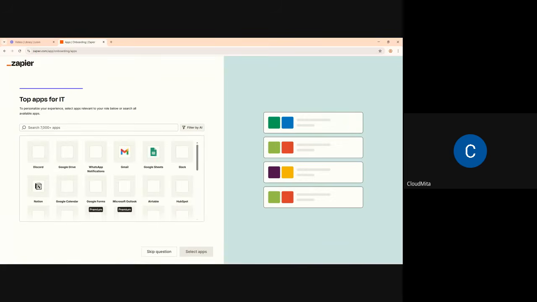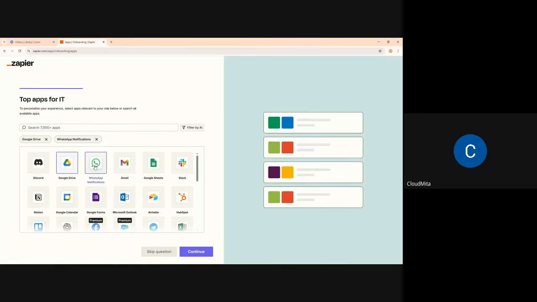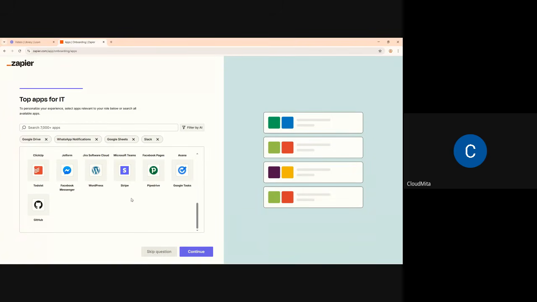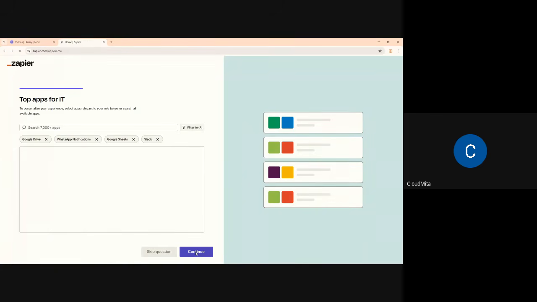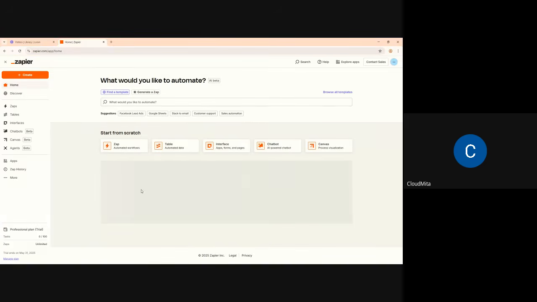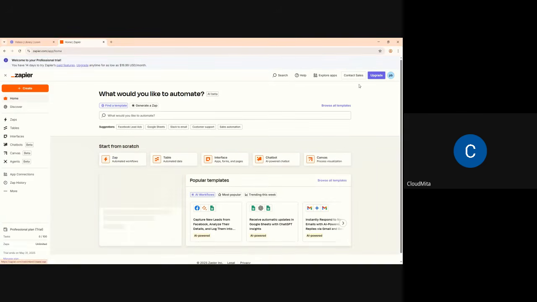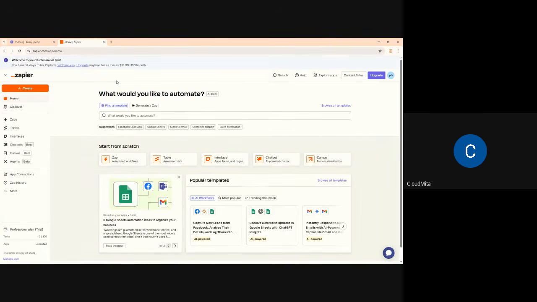Then top apps for IT. I can select, okay, I need WhatsApp. I need Google Sheets. Then I need Slack. You see, there are more than 7,000 of them here, so I don't want to waste my time with all that. I just need to select these four and click on continue. Now we are here. This is our Zapier user interface.